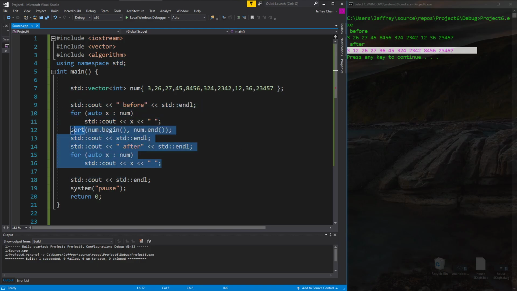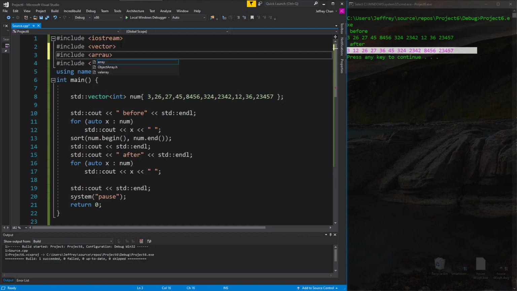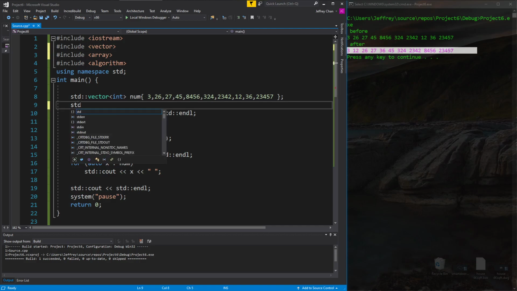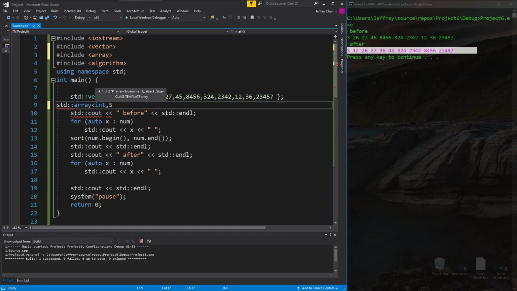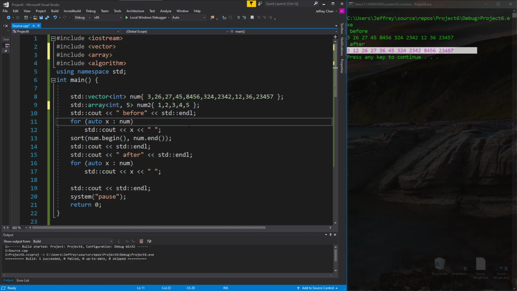I personally love vector more than array because it has a lot of functions, but I'm not saying array does not have its own library. It does have its own library, but to use the array library, you have to type array, then angle brackets with the data type, size, and the number of elements, and then give it a name like num2. This is another way of creating an array, but I don't think you guys are going to use that. It's just personal preference. It depends on what you want to do. And by using the array library, you actually have more access to member functions.